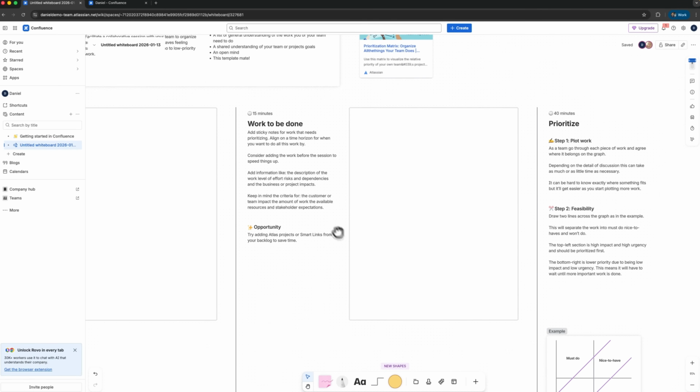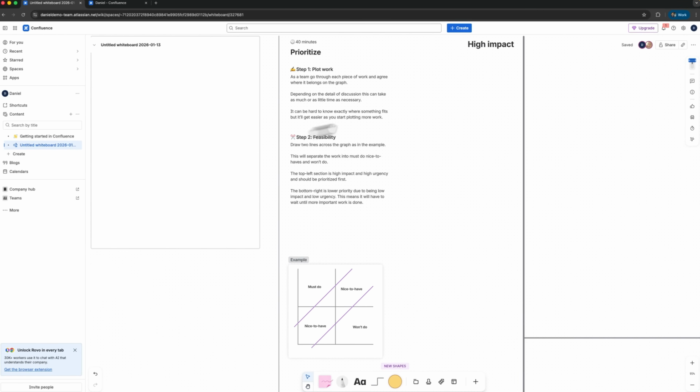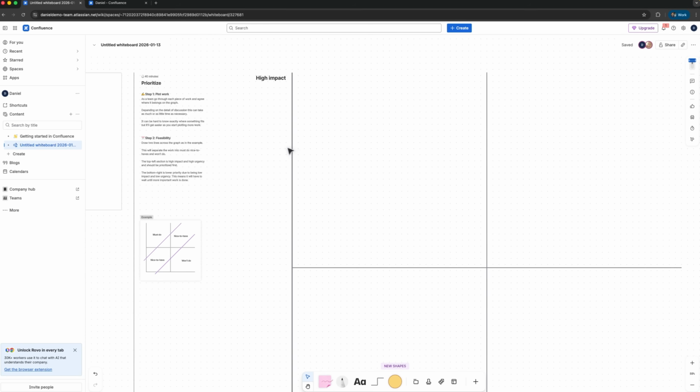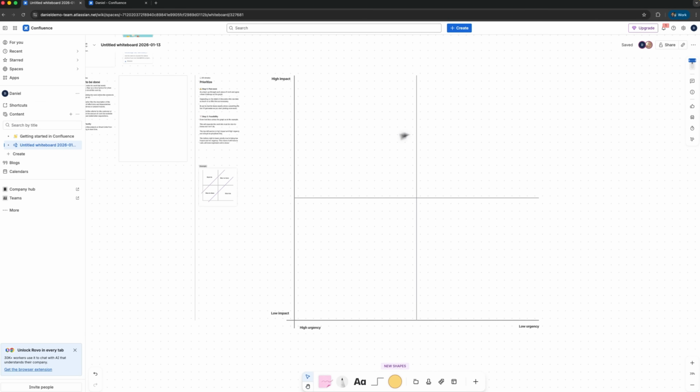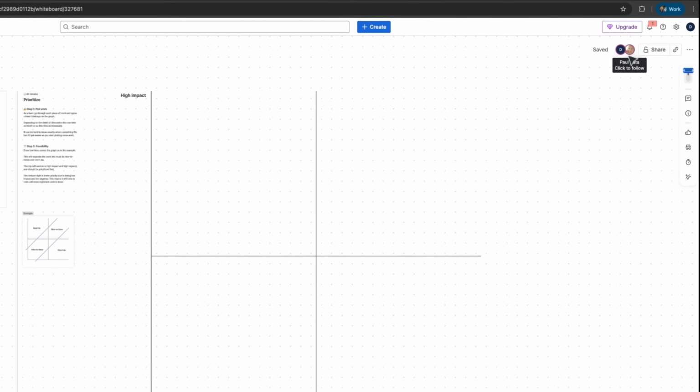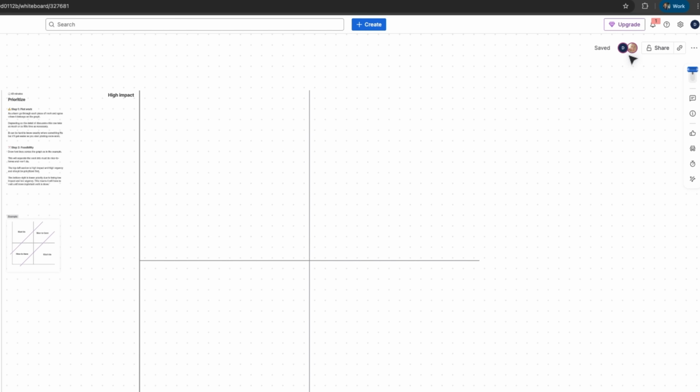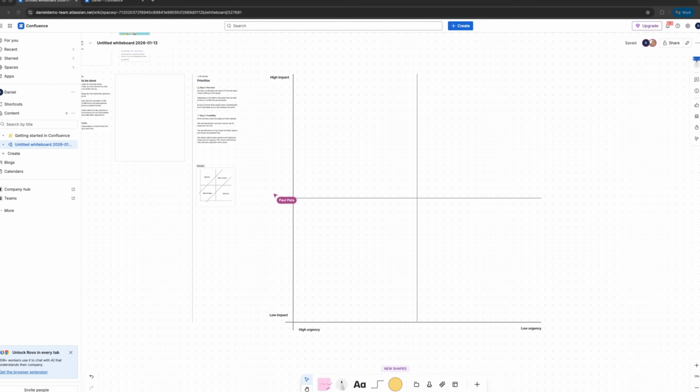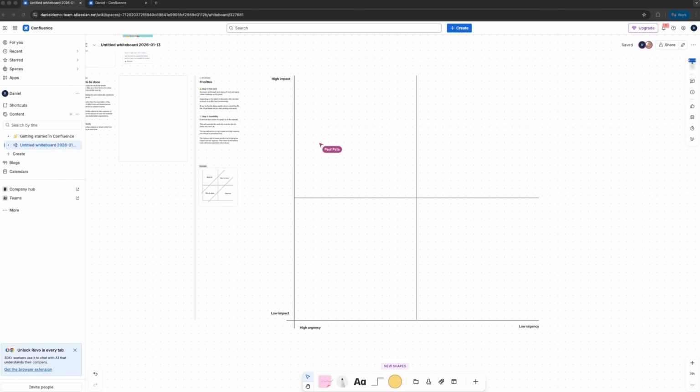Mates, once the board opens, you'll see the matrix laid out clearly. It's divided into quadrants based on impact and urgency. High impact and high urgency items go in the top priority zone. The structure makes decision-making visual and obvious. Multiple people can work on the same board simultaneously. You can literally watch as teammates add notes, move items around, and react in real time.